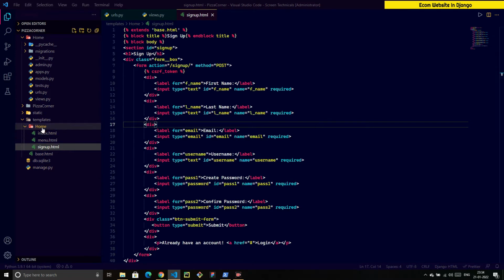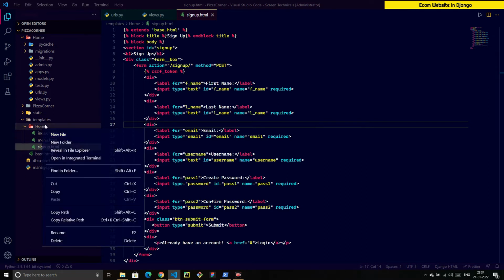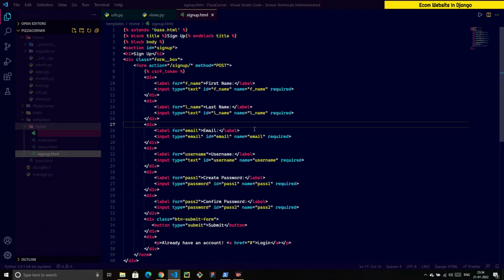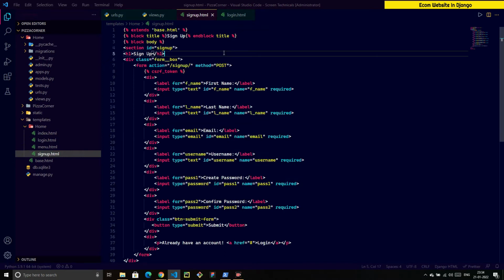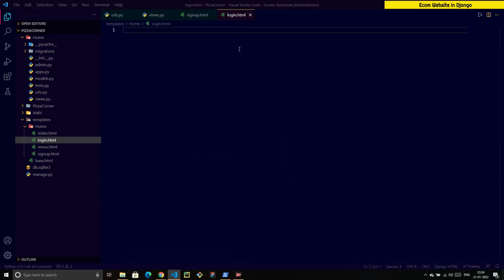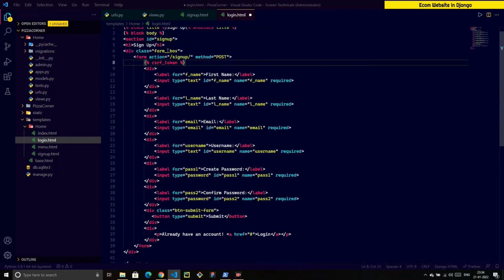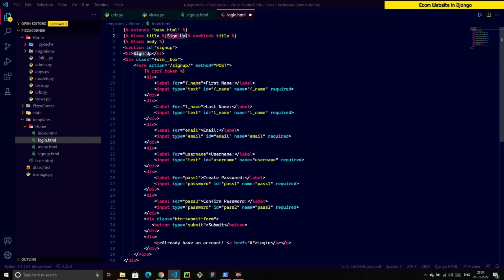So first let me create the template. Inside this home directory, I'm going to create a new HTML file and name it login.html, right? It will be pretty much similar to the sign up page, so I'm just going to copy everything from this point and paste it here. And I'm going to change this sign up and this sign up to login, just like this. And then I'm going to change this to login. Okay, just change this to login, just like this.